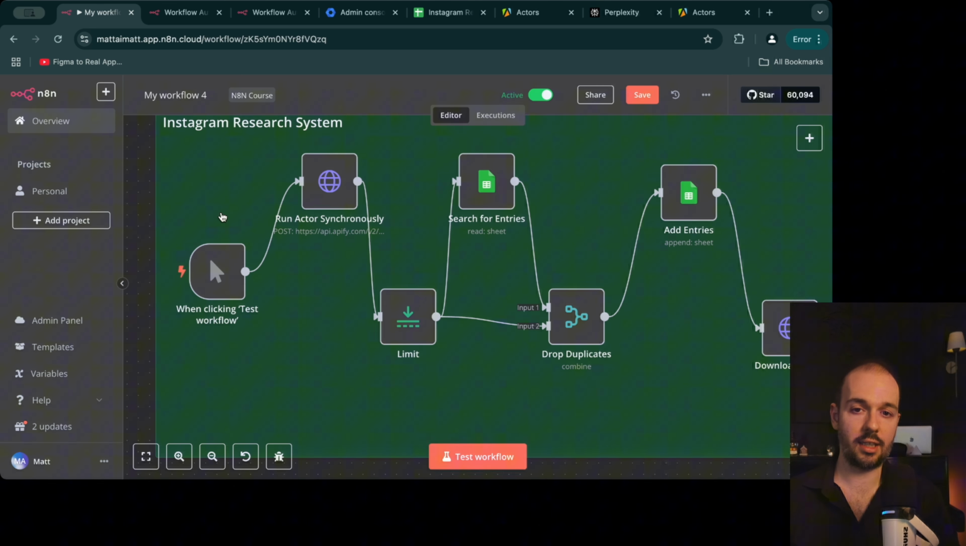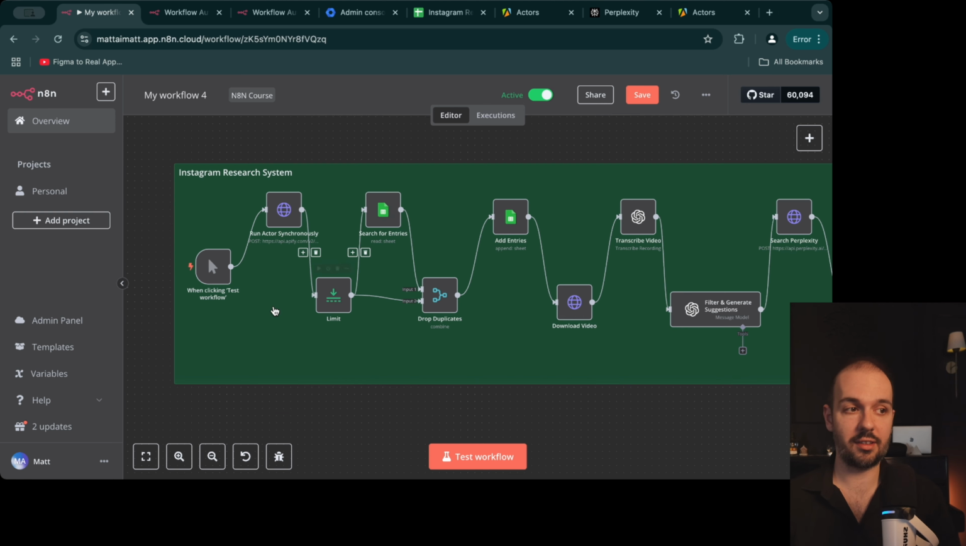You don't have to do anything. First, let me show you how the system works. We have an HTTP request POST method here. We are sending requests to Apify for scraping competitors' or target Instagram accounts' Instagram Reels.